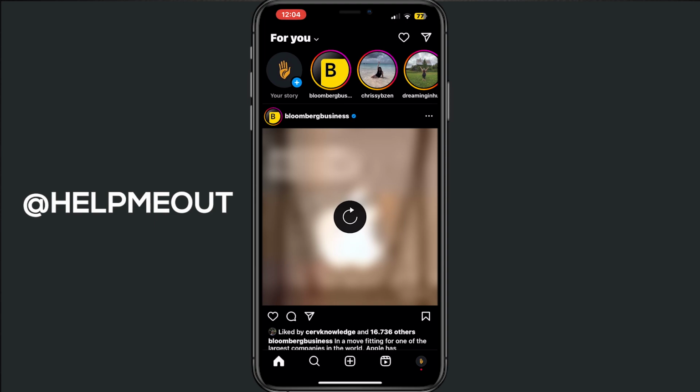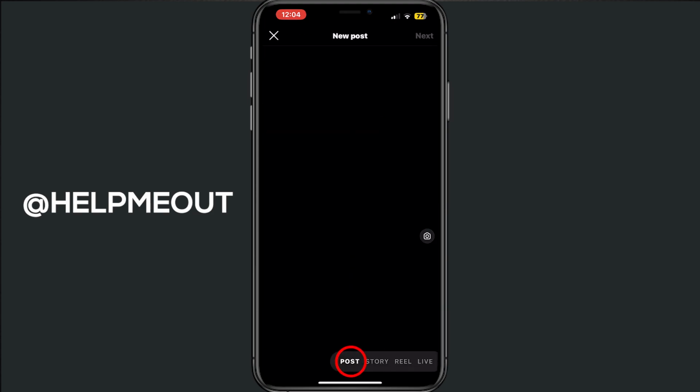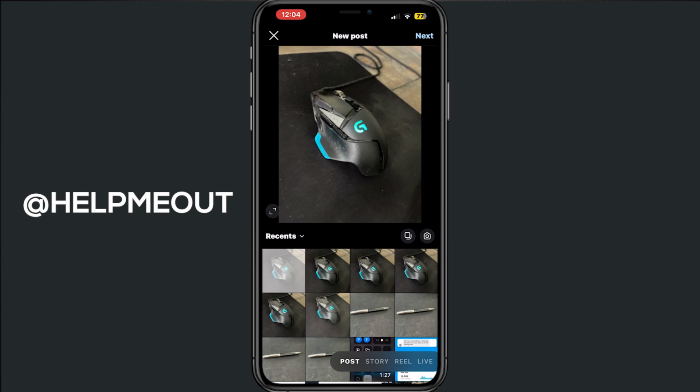post. Alright, first of all we have to open our Instagram application. From there we have to tap on the plus icon in the bottom. I want to upload this mouse with music, so I tap on the picture and then do next.